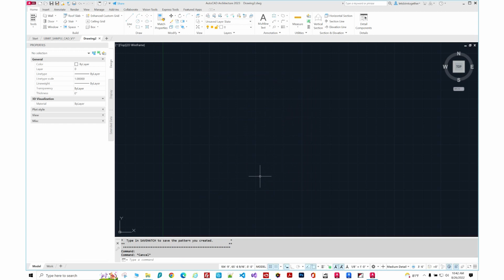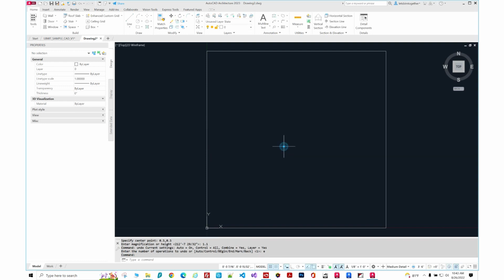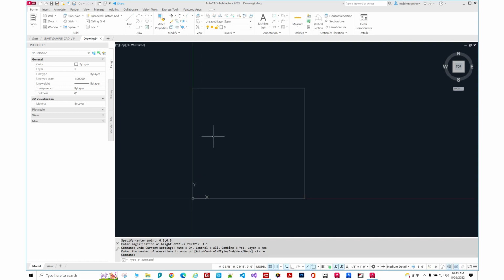Now, to draw the actual hatch, the command is draw hatch. So you're going to type draw hatch. It's going to create this box. See, it says draw pattern within 1x1 box. And you can only use lines or points. No polylines, no circles, no arcs, things like that. Okay? Simple enough, right? So let's get to it.